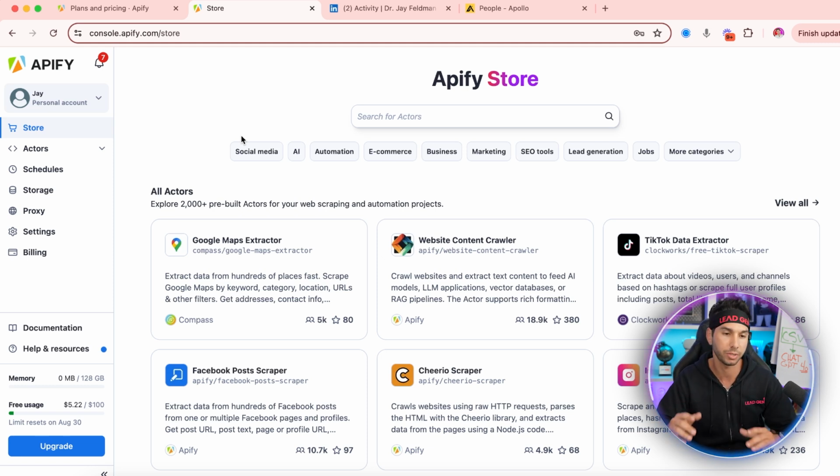The amazing thing about this is they all have their own ratings, they all have the amount of people using them, so you can see which ones are popular, which ones are most likely to work, and you can search for them up here or use these categories.